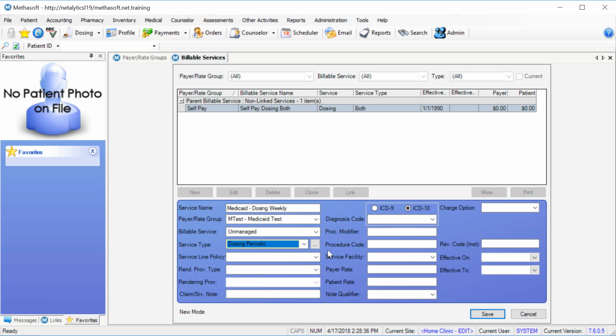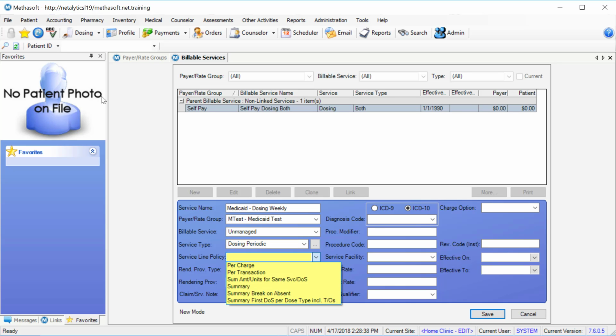For the service line policy, make sure you enter the appropriate one from the list of options. Methasoft can handle per charge, per transaction, summary, and summary break on absent. Per transaction takes all the charges and gives them one individual line on the charge manager screen. The charges are seen as individual and not based on actual date of service.